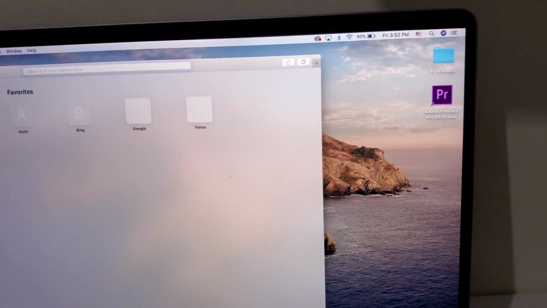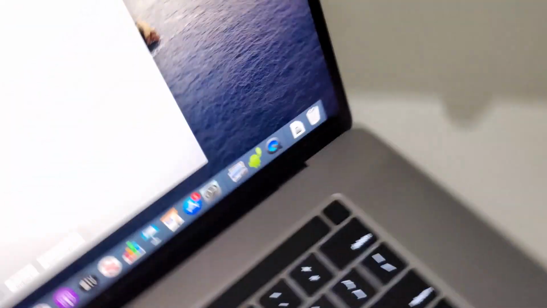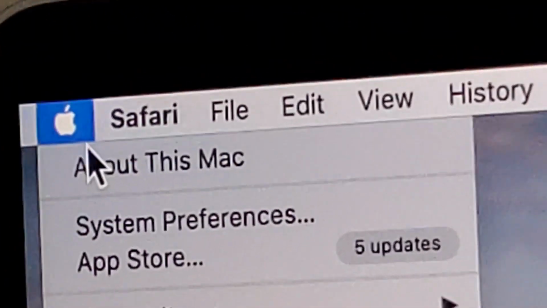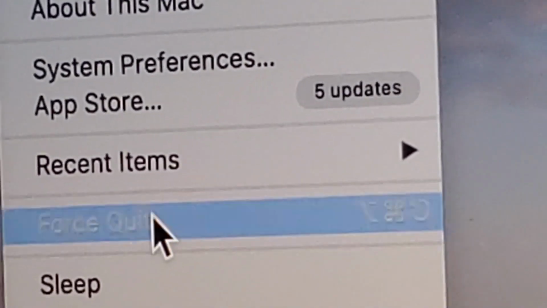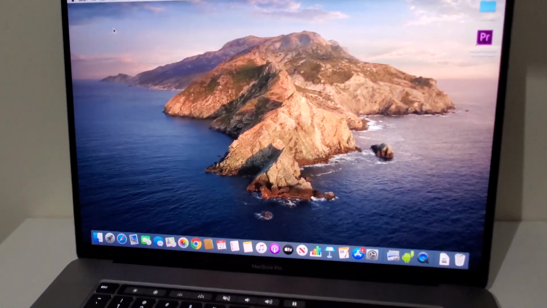Just to show you, if I open up Safari, for example, and again hold down Option, Command, and press Escape, still nothing happened. So what I'm going to do, guys, is in the top right corner here, I'm just going to press the Apple logo. Let me try force quit from here, actually. See, even if I do that, it's still not showing up.